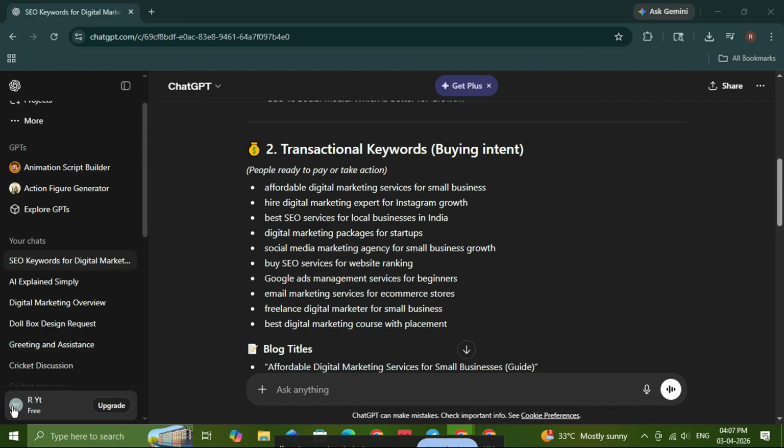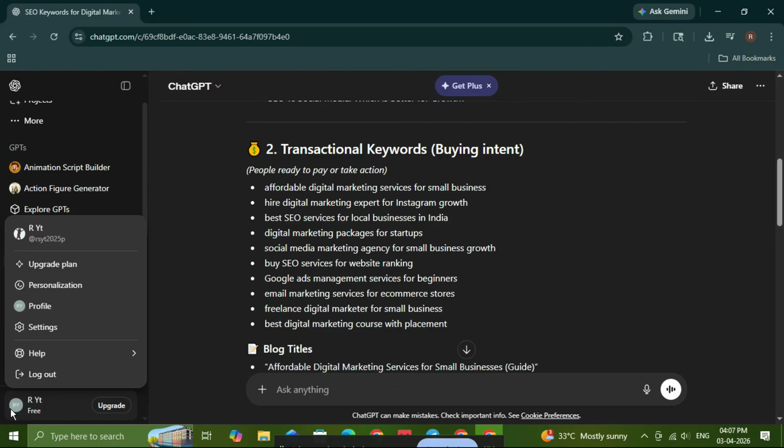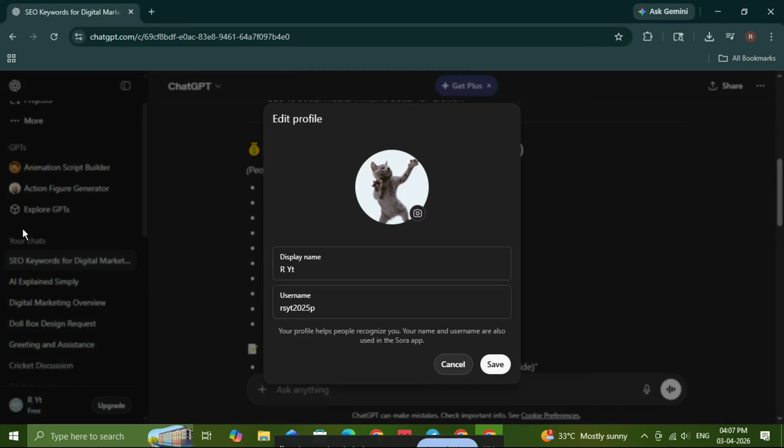Now click on your profile icon in the lower left corner, and then click on your name. This will open your account or profile settings, where you can manage personal details tied to your ChatGPT account. If you don't see it right away, take a second to look closely at the left sidebar, because that's where this option usually appears. Inside your profile settings, look for the camera icon.